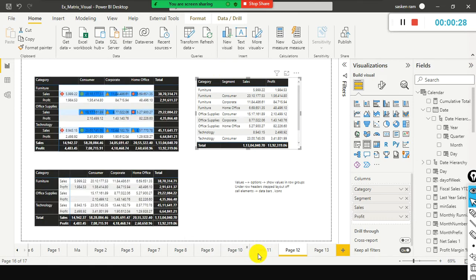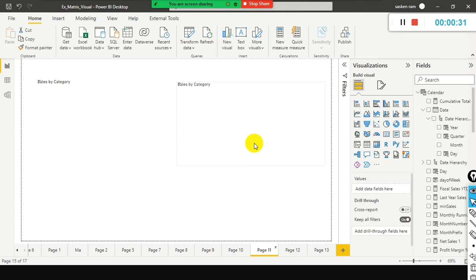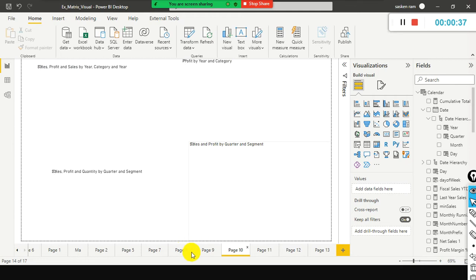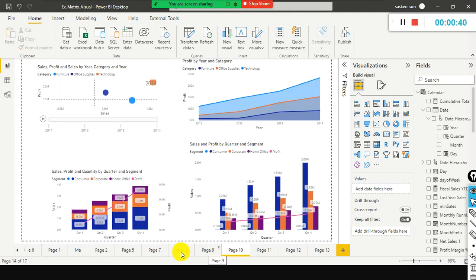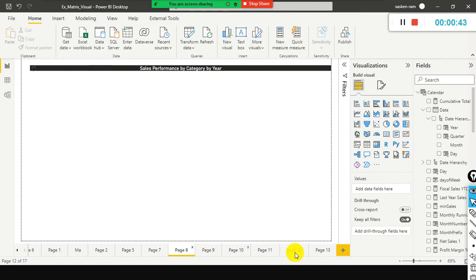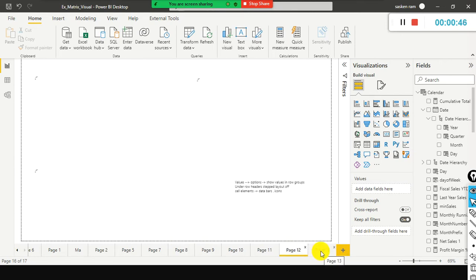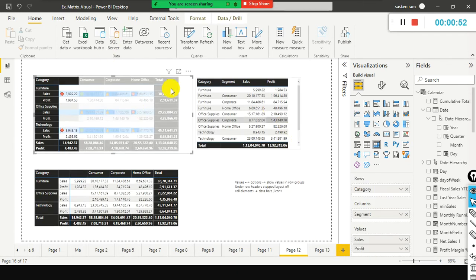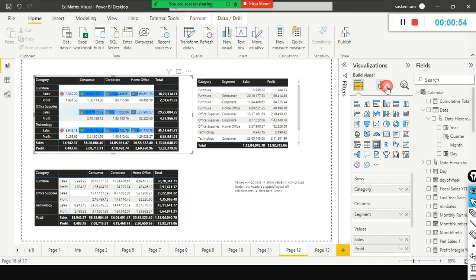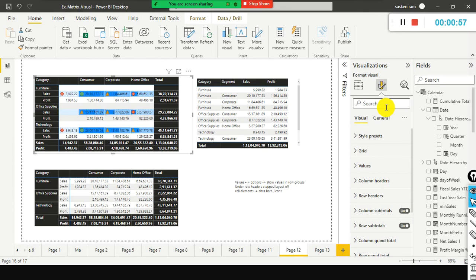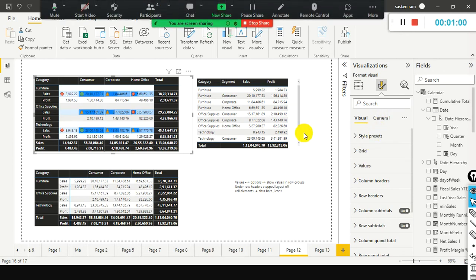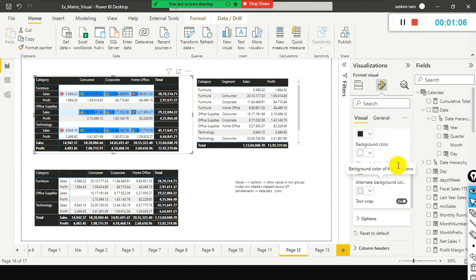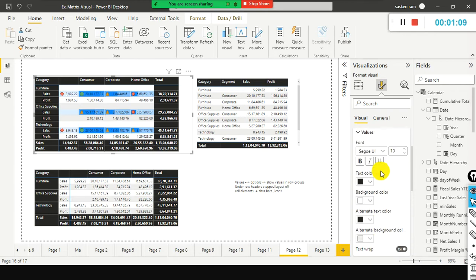And also look here. In yesterday's session, I created this matrix visual. One second. Okay, this is the one. Let me select this matrix visual and go to these properties, and then just beneath this, under values, if you scroll down, look here, show values.